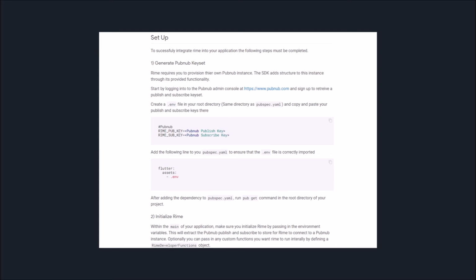The setup section includes crucial steps for the developer to follow when setting up Rime. These steps have to be followed correctly to ensure that the Rime instance is set up for use. In this step, the developer must provision a PubNub instance for themselves and pass it off to Rime so that it can be used in the state manager.